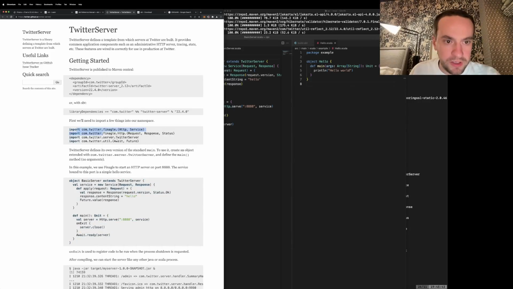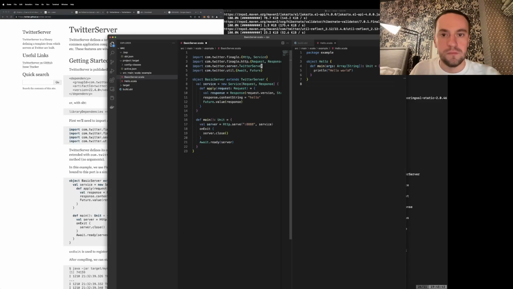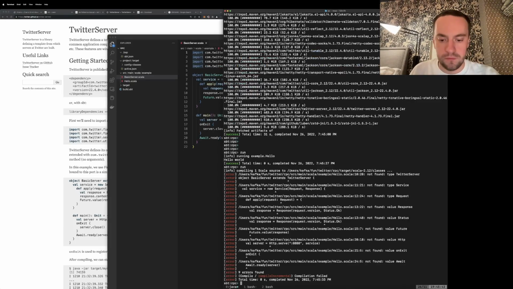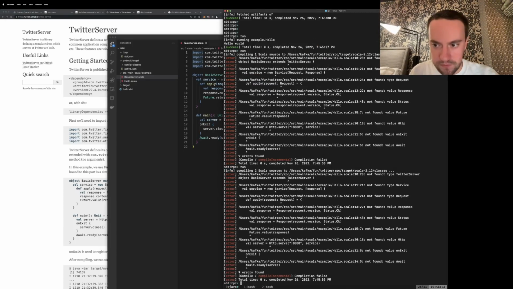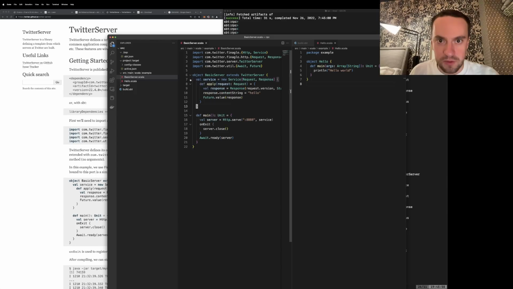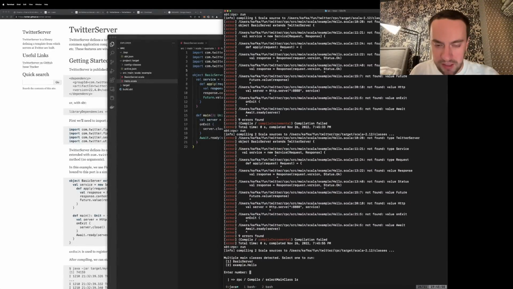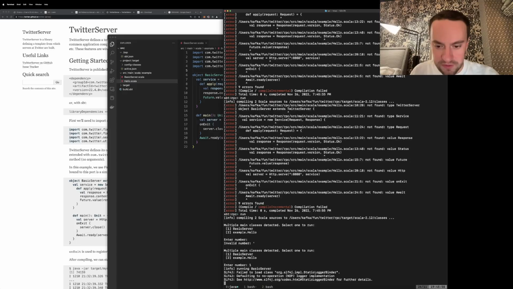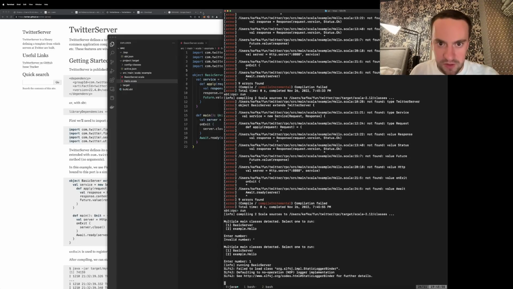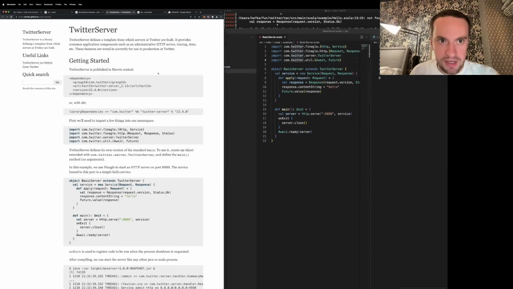Here are our imports. Run. Not found TwitterServer, but I imported TwitterServer. I don't know. I probably didn't save that. Okay. Multiple main classes detected. Select one to run. BasicServer. Running BasicServer. Okay, so 8888, let's see.